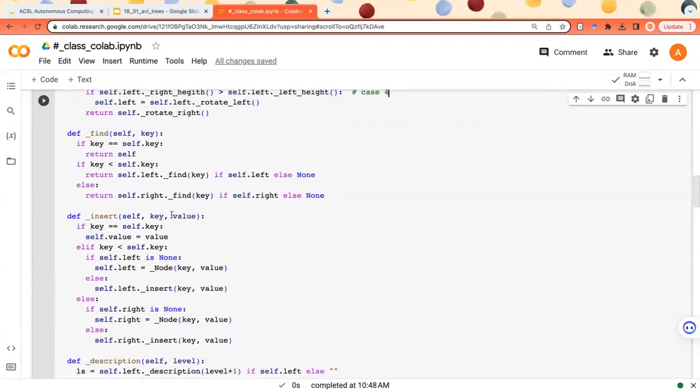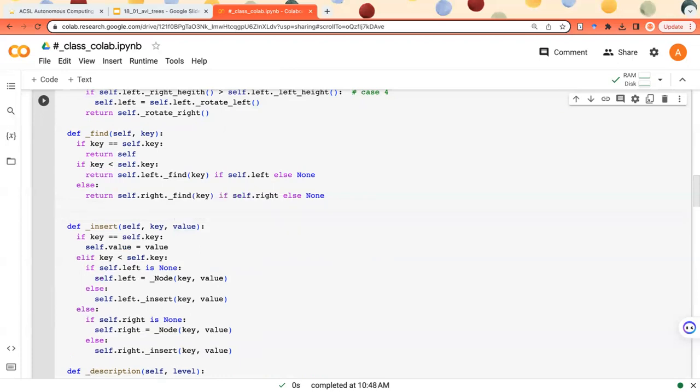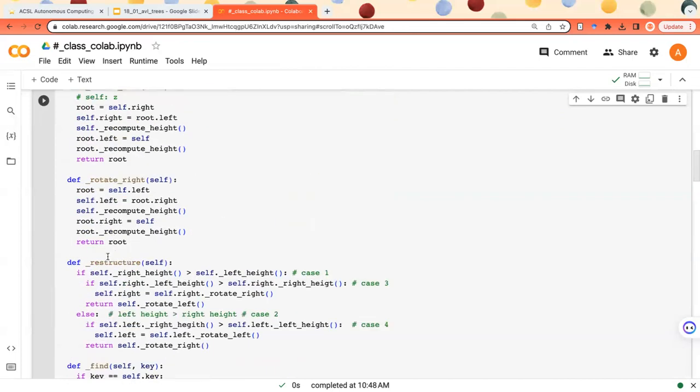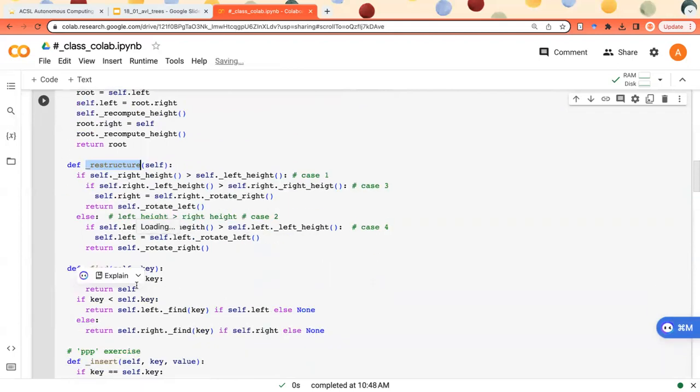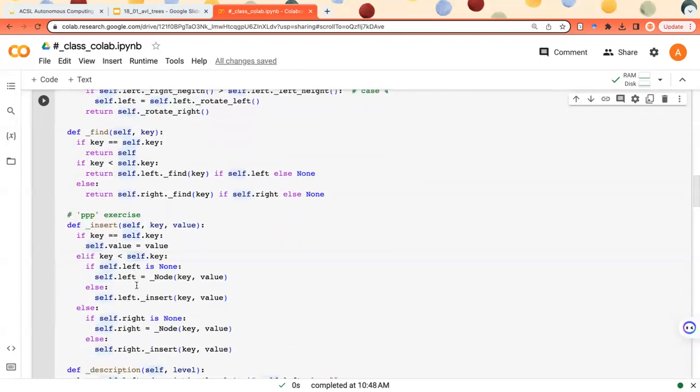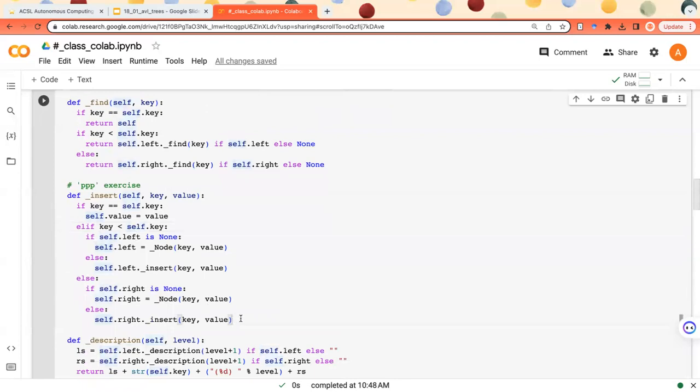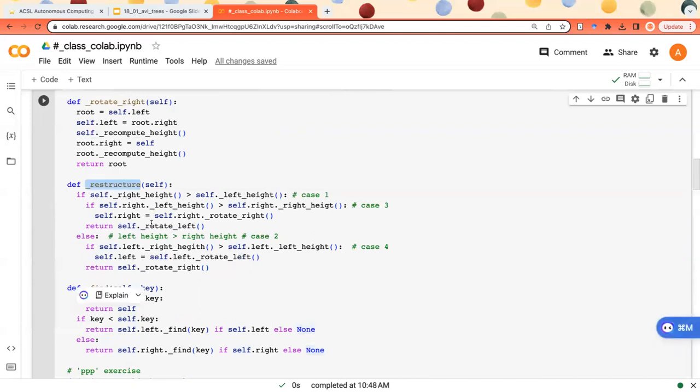And I told you that when we do insert operation, then the unbalanced situation occurs. So we need to modify this insert method in some way. And this is going to be our next PPP exercise. You just need to modify just some part of this method. And you just need to utilize this restructure method to handle the imbalance. I'll give you some time and try to modify this insert method so that we could utilize this restructure method we've just implemented.